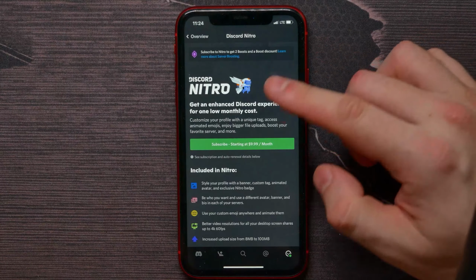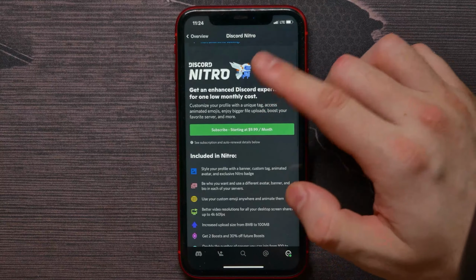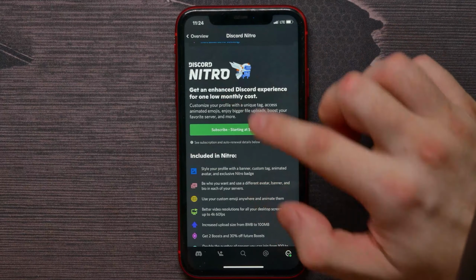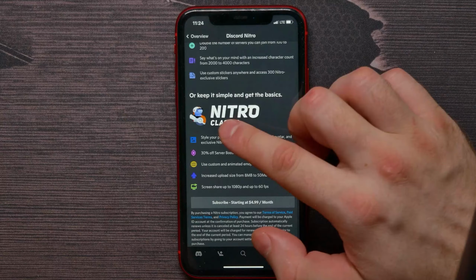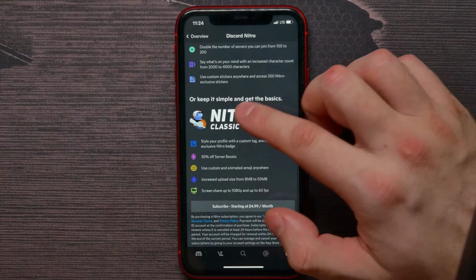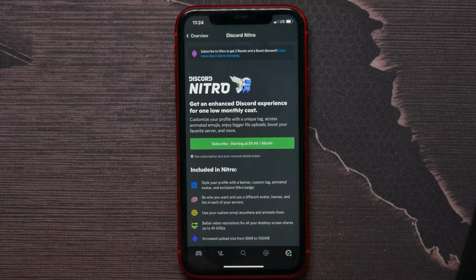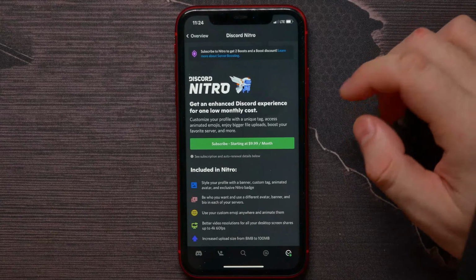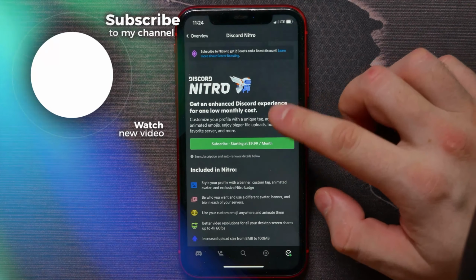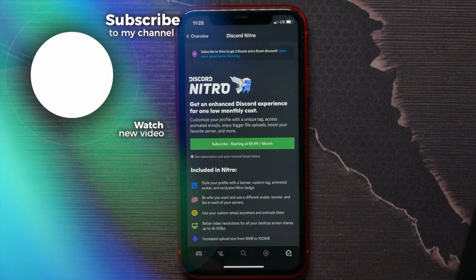Now there you can read more about what Nitro is, and there you can select between Discord Nitro and Nitro Classic. Here you can read more about what Nitro Classic is and what Nitro is. And after that, select one of them and subscribe on Discord Nitro or Nitro Classic. That's how it works, guys.